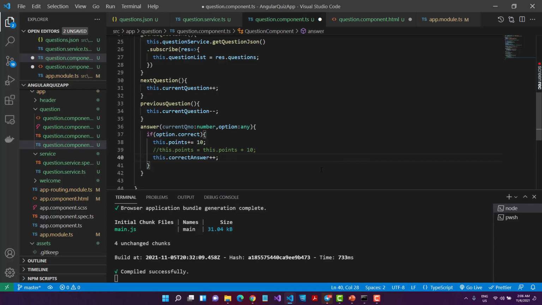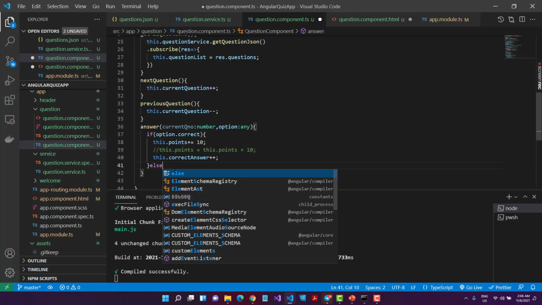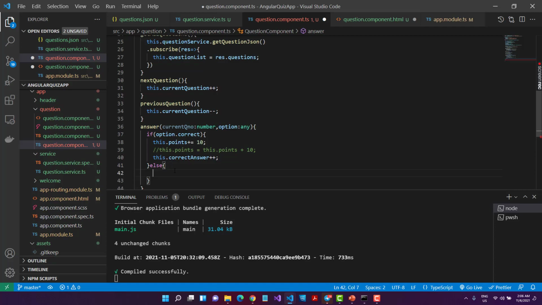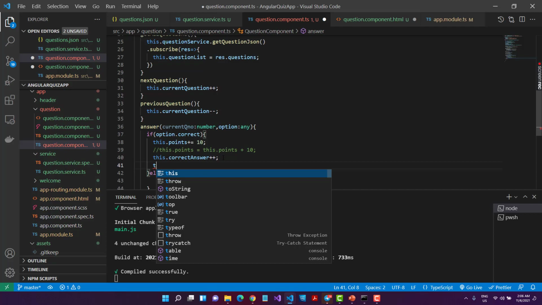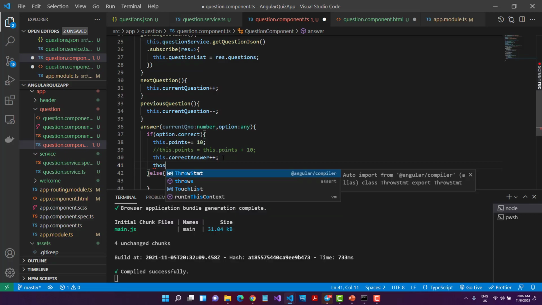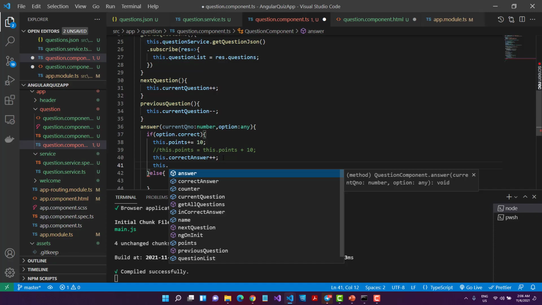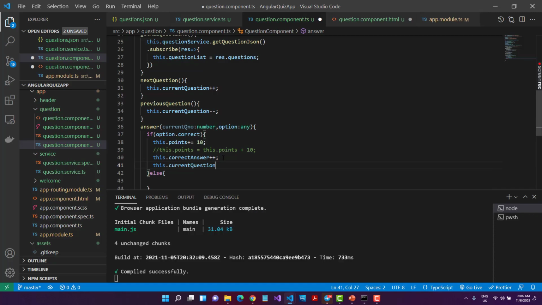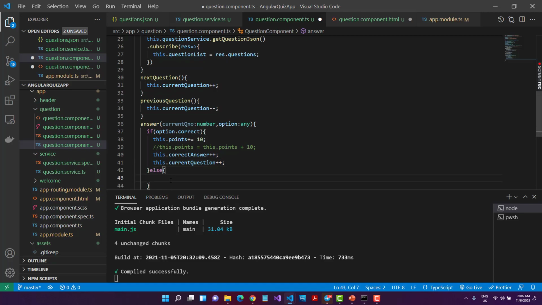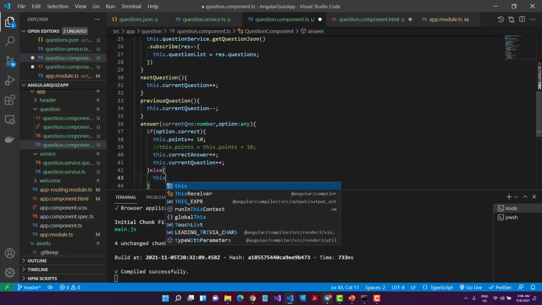And what else he can do is, he just has to test if the answer is correct, he will get 10 points. If it is not, it comes under the else condition. All right, so if the option is correct, I want to send him to the next question also. So I'll just say this dot current question plus plus, so that it should go to the next question. If the answer is incorrect, then also he must go to the next question.